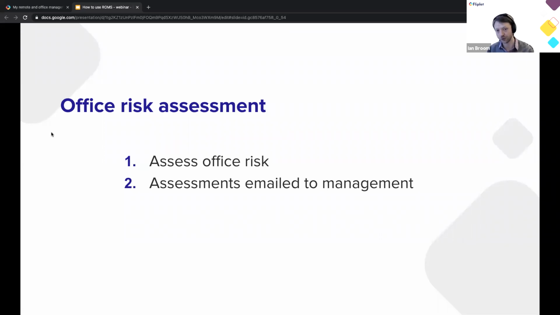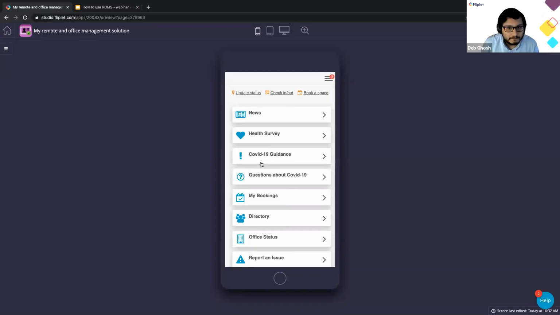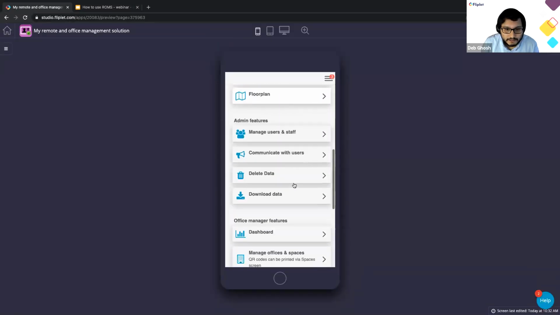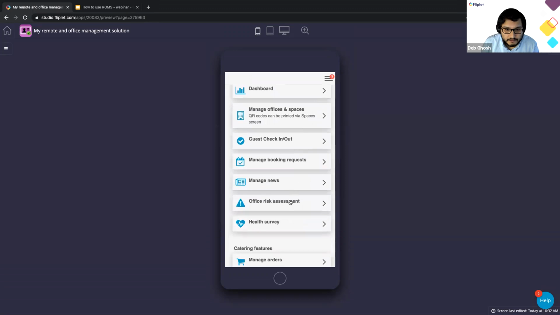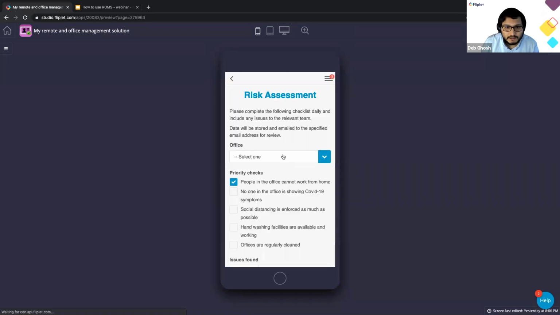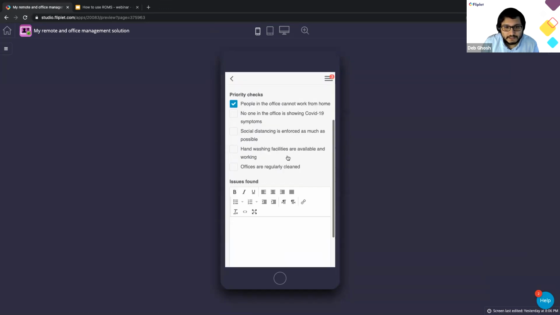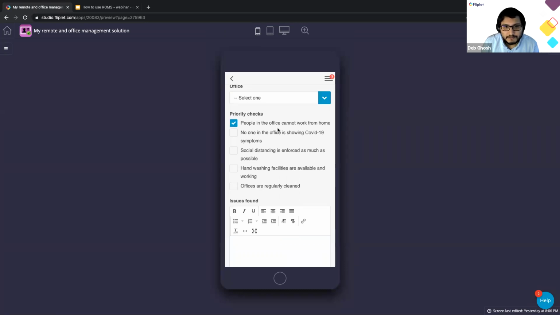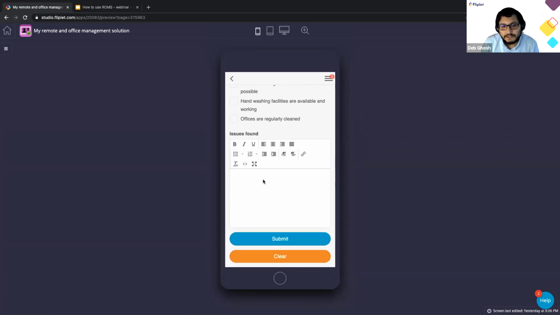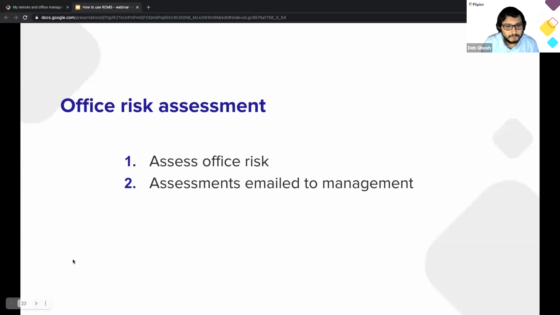Are you able to show us what the screen looks like? Yep. So office managers can click on Office Risk Assessment. Here they're able to select an office and fill in information about what kind of checks have been performed and what issues potentially have been found. And obviously, as you said, the notifications are sent out. Excellent, thanks, Deb. So this screen is designed to be customized by organizations to suit their needs, and what Deb just showed is just a demonstration of how this screen works.